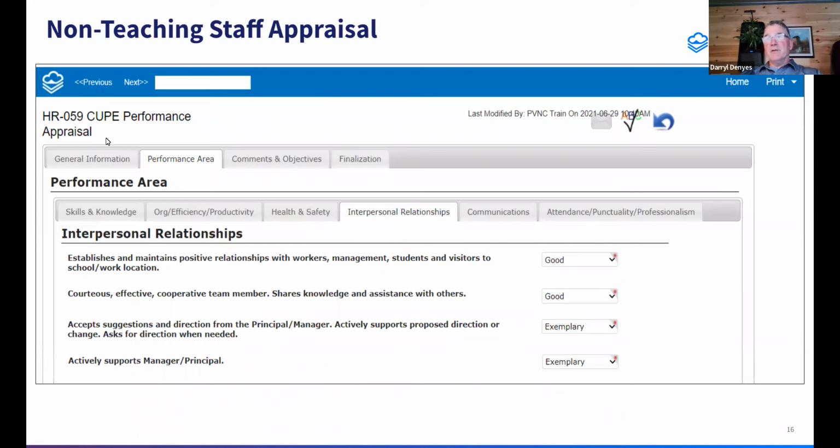Here's a CUPE performance appraisal, so non-teaching staff. Again, laid out general information is where all the demographic information about the CUPE member would be, a spot for comments over here, and then the finalization as part of the workflow. But the performance areas were broken down into sub-tabs. So this screenshot is showing the interpersonal relationships, and these are the criteria that this district has aligned onto the interpersonal relationships. Then they have drop-down variables as opposed to radio buttons. And I think this was a 3-point scale, or maybe a 4-point scale.